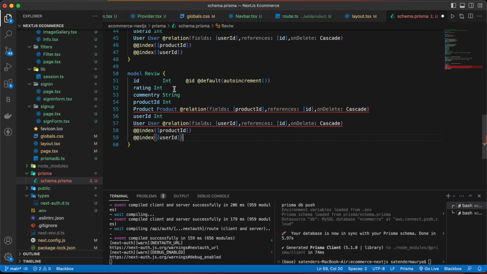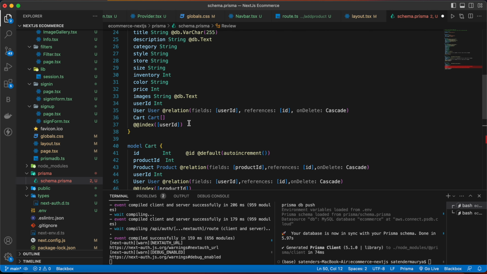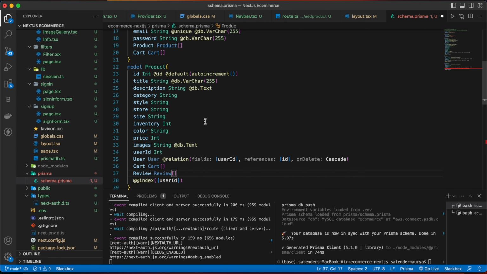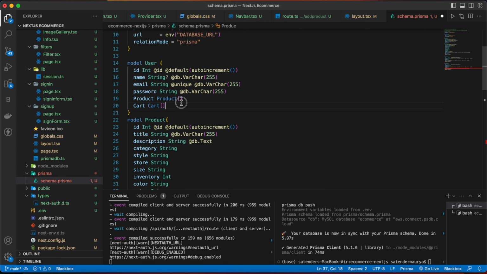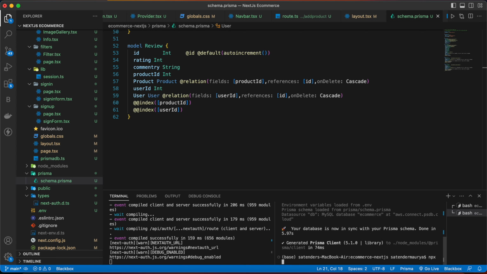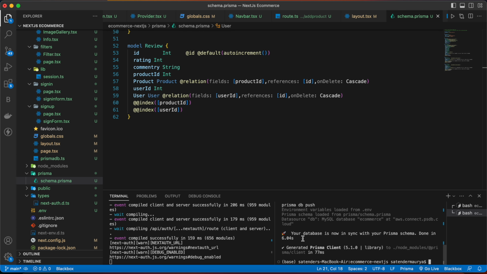And now let's add the review inside our product and the user. So here write review and then an empty array, copy this and paste here. Now let's add this table in our database. So here add npx prisma db push. Now we have successfully pushed the review table in our database.